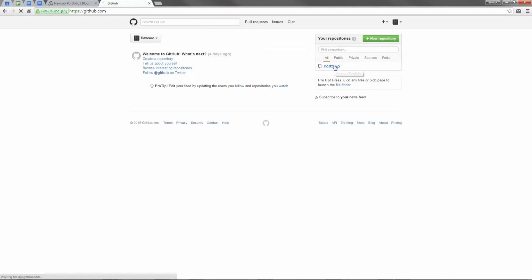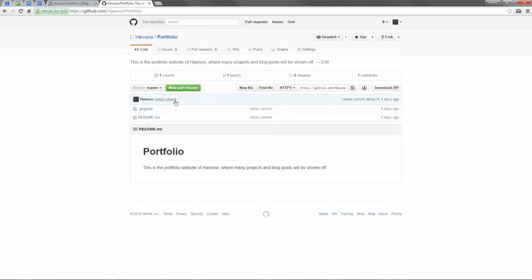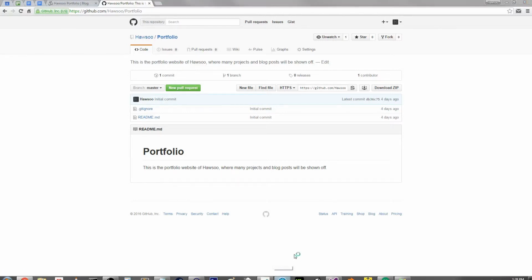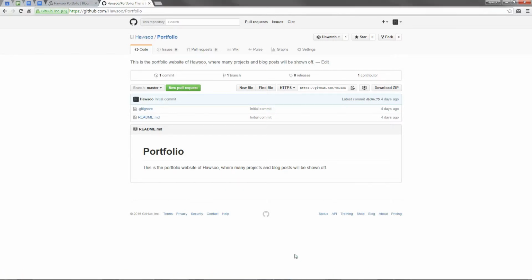Hawsoo. I've already made a repo for this. It's going to be the portfolio repo. And what I have to do is get it onto my computer to use it. If you've ever used GitHub, it's a really valuable tool, by the way.